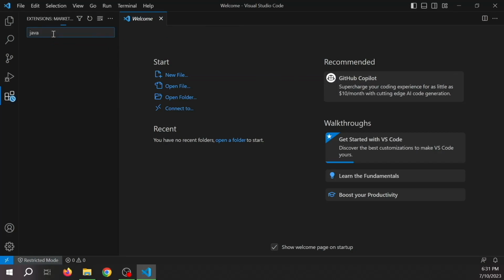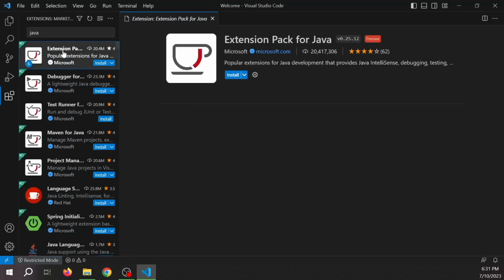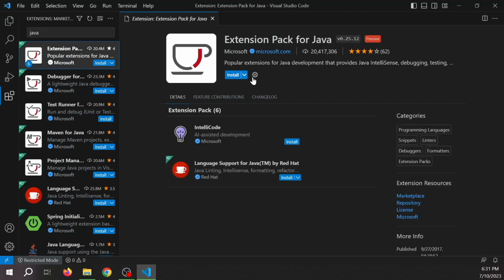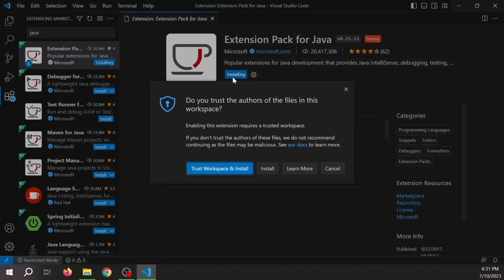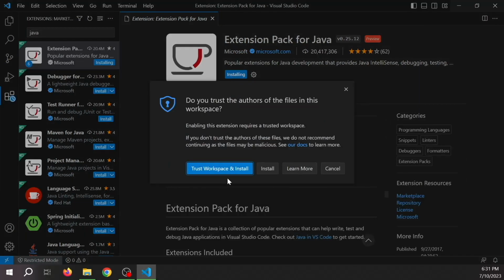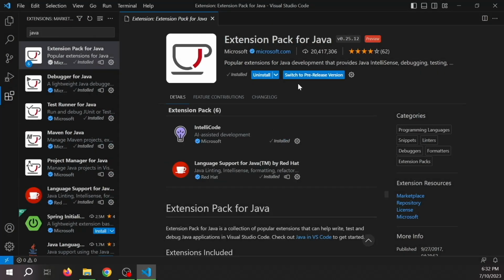We're going to install the Java extension pack, so we're just going to type the word Java to search, and it should be the first result, and it is provided by Microsoft. And you can see here that is the extension pack for Java, and we're just going to click Install. What that's going to do is install several extensions at the same time, which includes, among other things, a Java debugger and some language support.